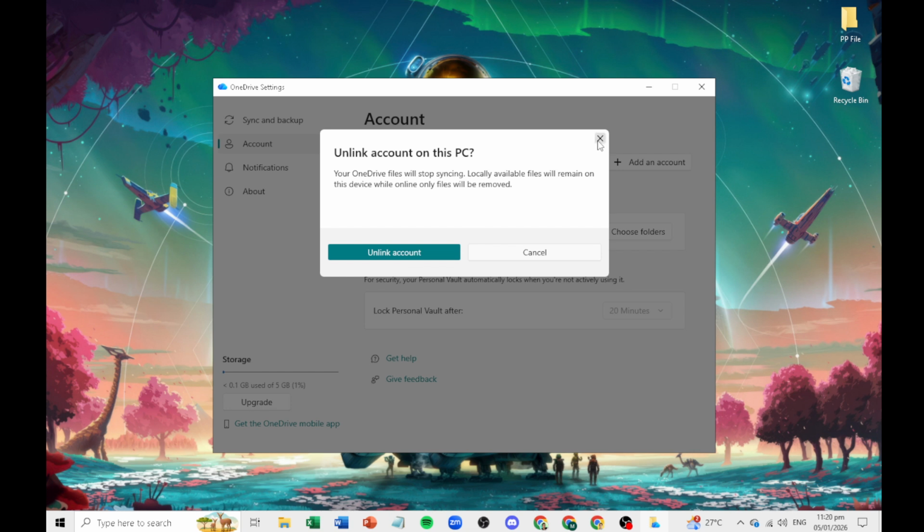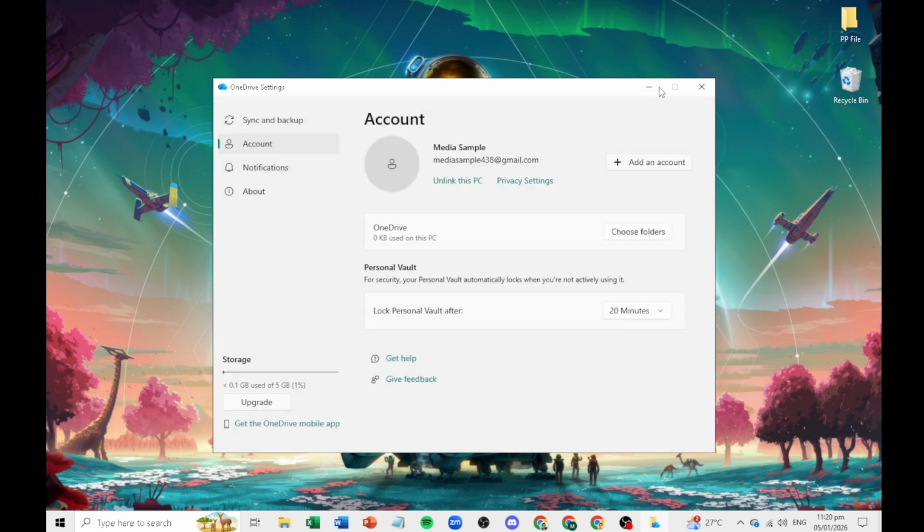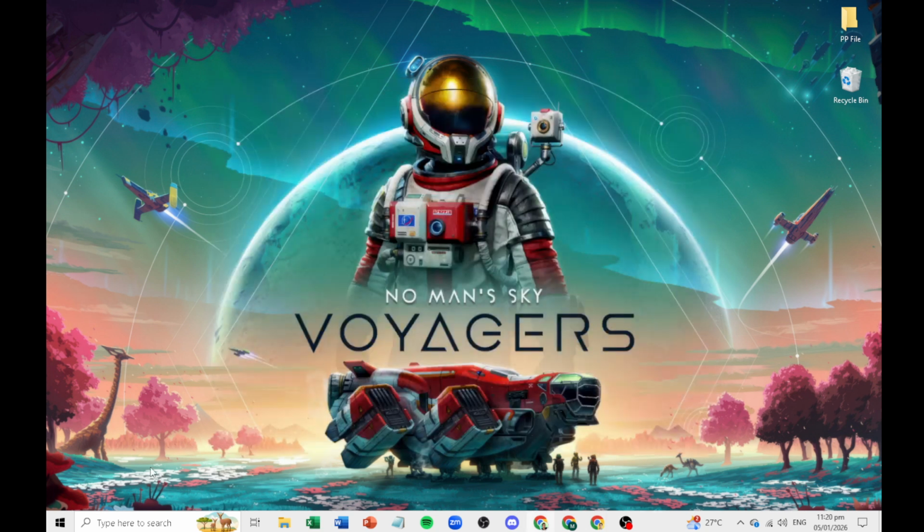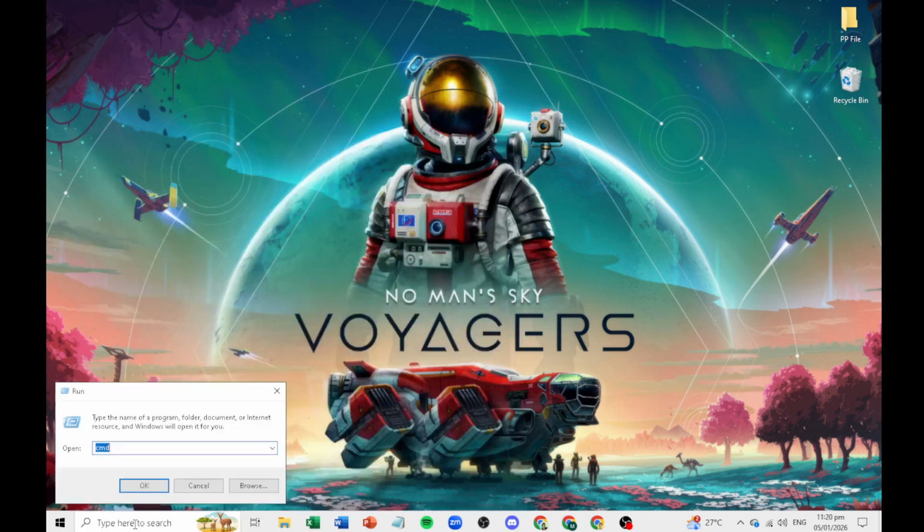Next, open the run dialog from your keyboard as indicated and we'll issue a reset command. In the run box, type exactly %localappdata%\Microsoft\OneDrive\onedrive.exe /reset and press enter. That command refreshes OneDrive's local cache and reinitializes the sync engine.